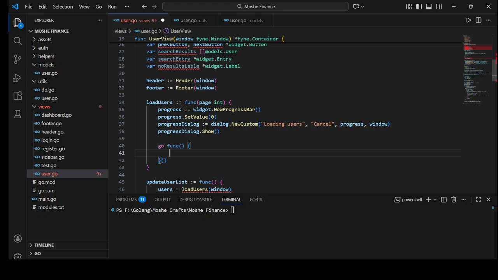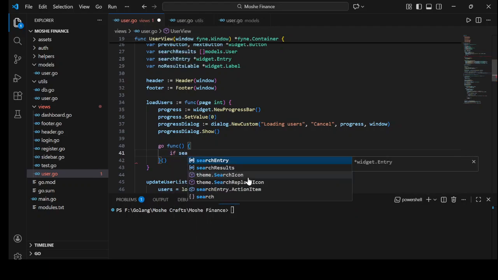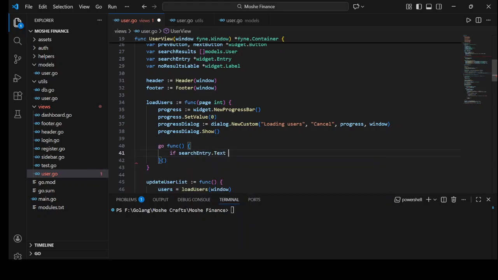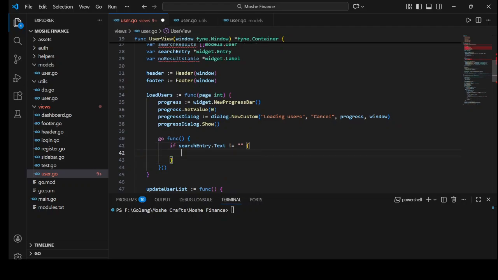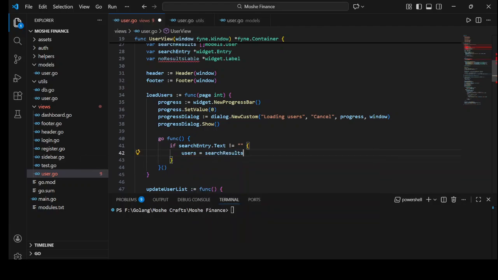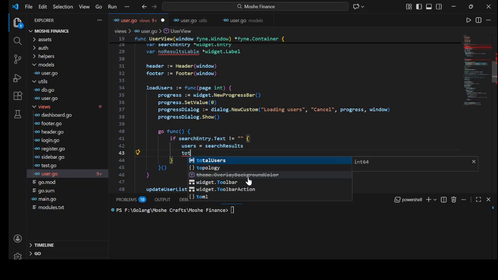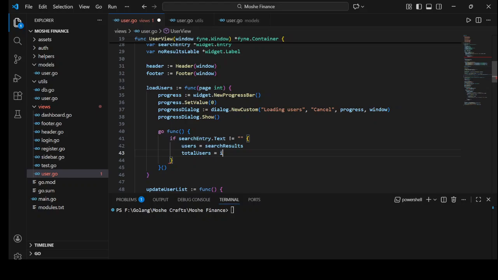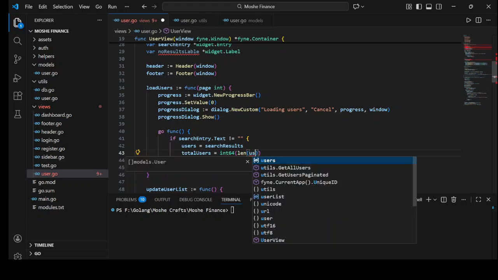So if the search text entry is not empty, then we equate it to the search results. Otherwise, if it's empty, we're going to load it from the DB. We're just going to say if search entry text is not equal to empty, then the users is equal to search results. Then we have to do the total users equals int64 length of users.